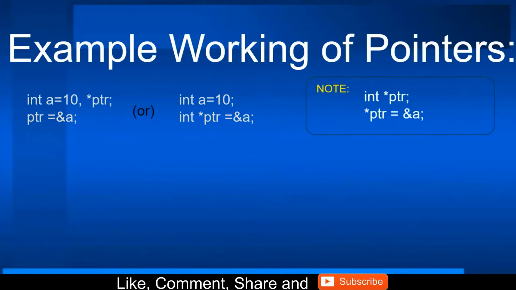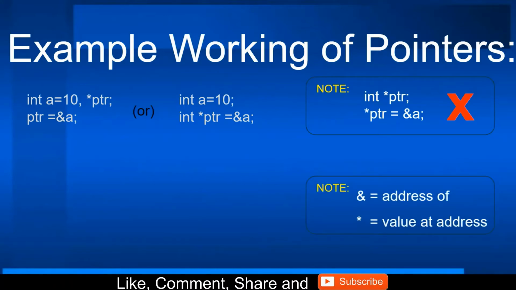But note that this way of working with pointers is wrong, as you are inferring that you want to store the address of variable A as a value of variable A, which is syntactically incorrect. And you will understand why this is wrong when we are done learning this example working of pointers. This is a very important note. You must and should remember this note as it helps you work with pointers easily. Ampersand denotes address of and asterisk or star denotes value at address.